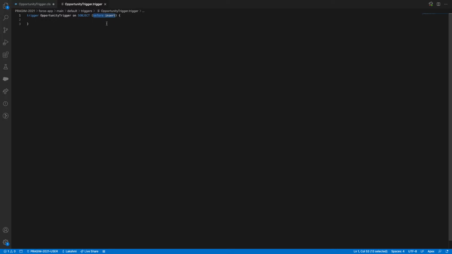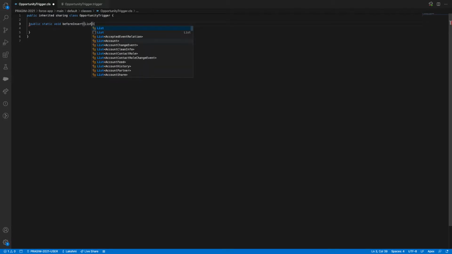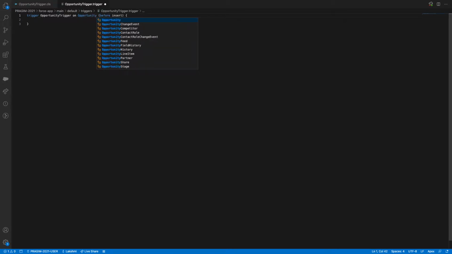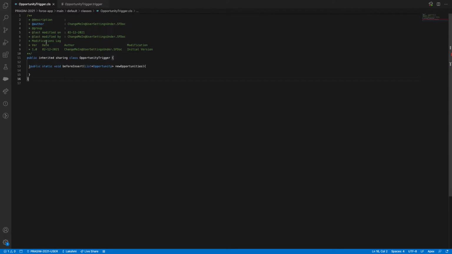So in a trigger, what type of data do we have in before insert? What are the trigger context data we have here? Here you have a list of SObject. Here the SObject is opportunity, and new opportunities. So this is the data we have here. First we need to ensure that we are getting the right data, whatever we are expecting. So how can I check that?